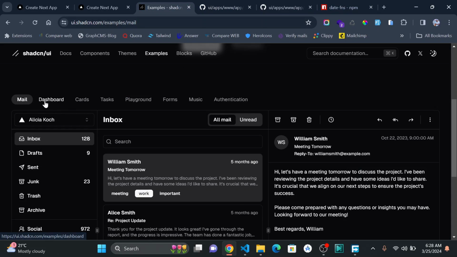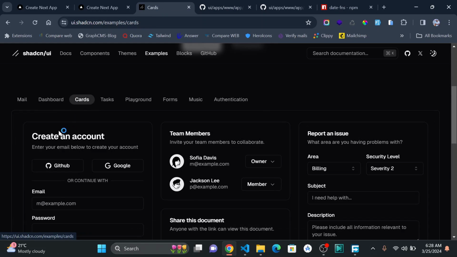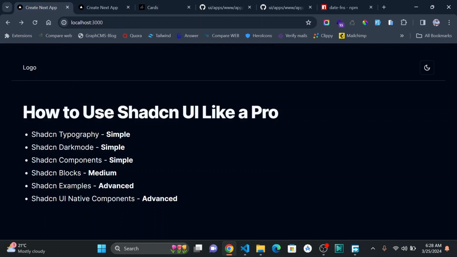So you can just go ahead and try adding a dashboard, adding cards, all these ones you can add them. Okay, so this is really great, really, really great. Okay, so let's just go ahead to the last one. Also the last one, as you can see, the Shadcn native components is also in advanced. Okay, so we have already covered one serious advanced concept, which is getting the Shadcn examples into your app.